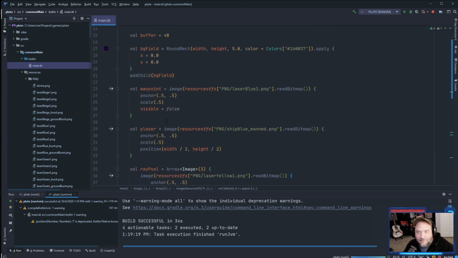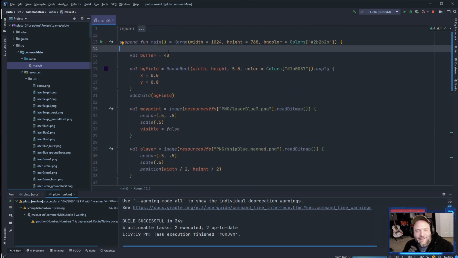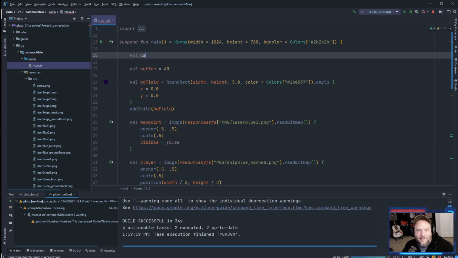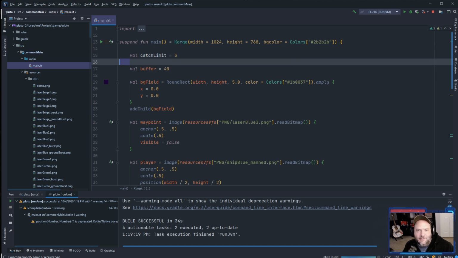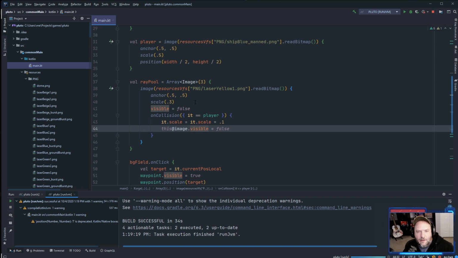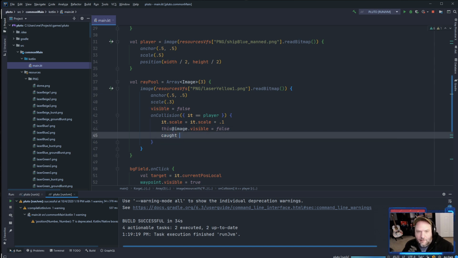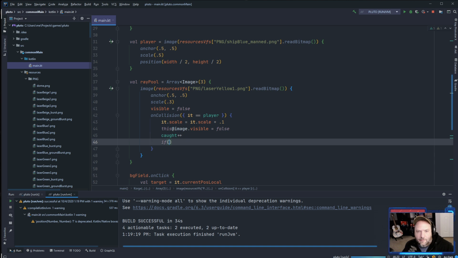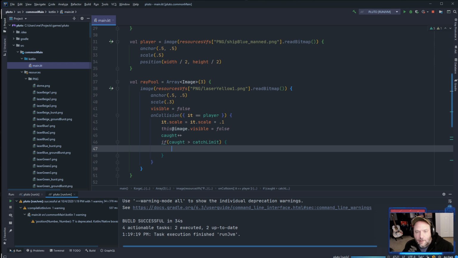Let's see. Catch limit equals, I think that was 3. Var caught equals 0. Okay. So when you catch it, caught goes up. If caught is greater than catch limit, then what? I want to stop the game. Maybe I could just show you win.